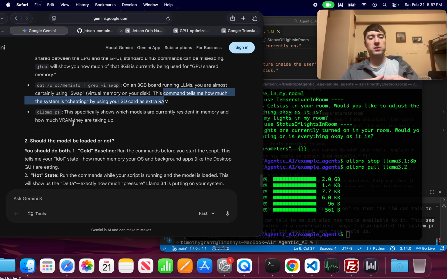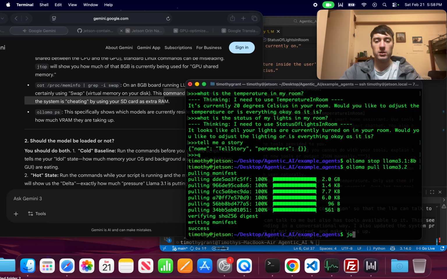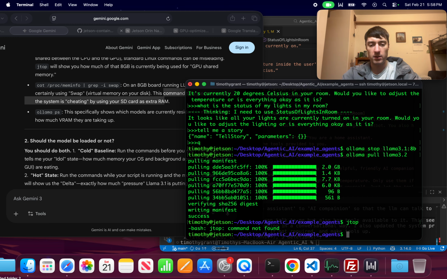ollama ps, this specifically shows which models are currently residing in memory and how much VRAM they're taking up. I believe if I do jtop, it's not there. So yeah, I need to, this is a Linux one, and like apt install is going to go to the Ubuntu standard. How do we get this?